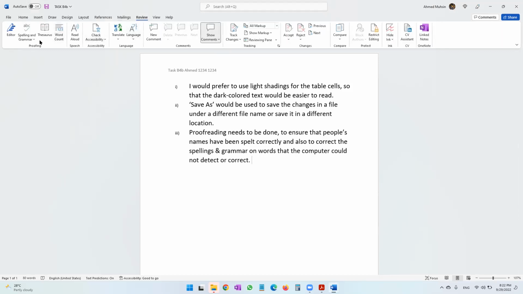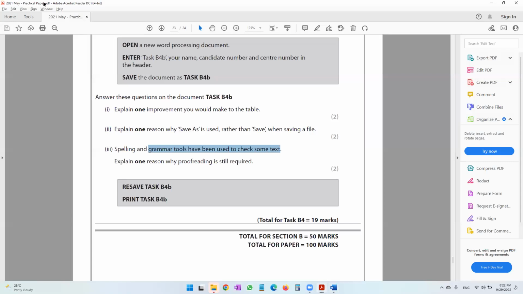Okay, so here in review, we have a spelling and grammar check where the computer will check for spelling mistakes and grammatical errors. But even after that, you should do your own proofreading as well. Okay. So guys, with that, we have come to the end of the 2021 May paper.